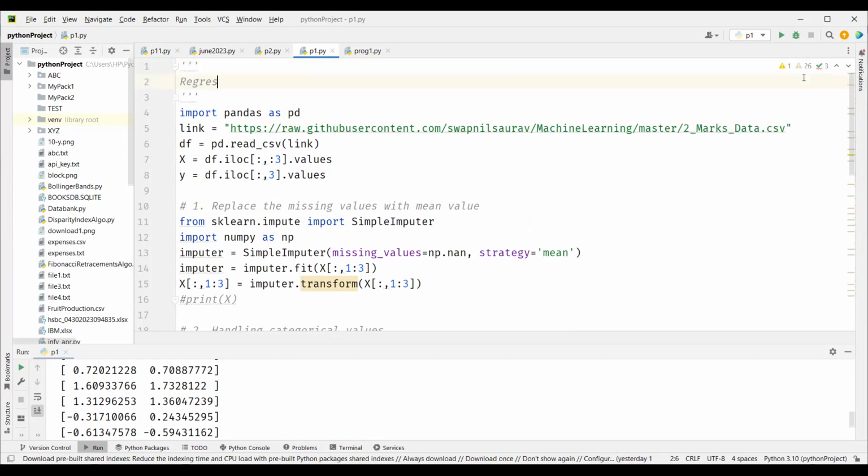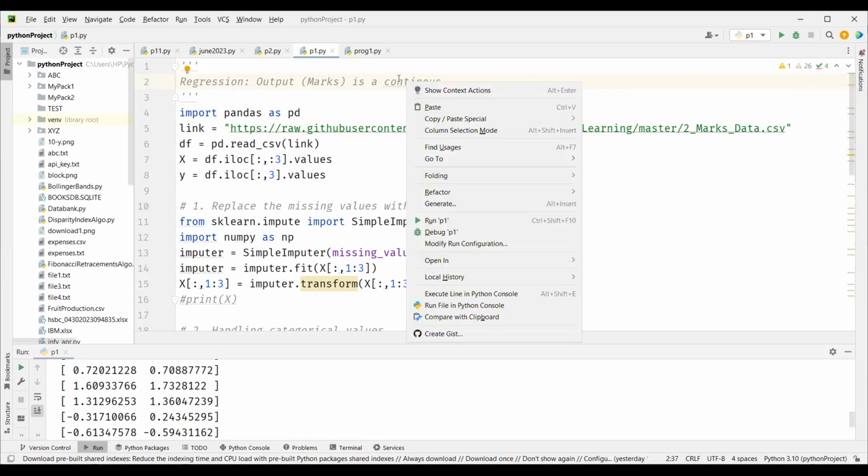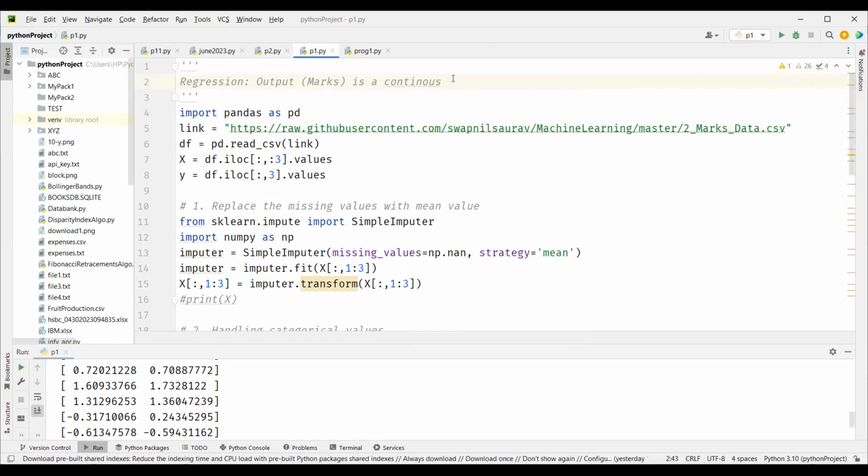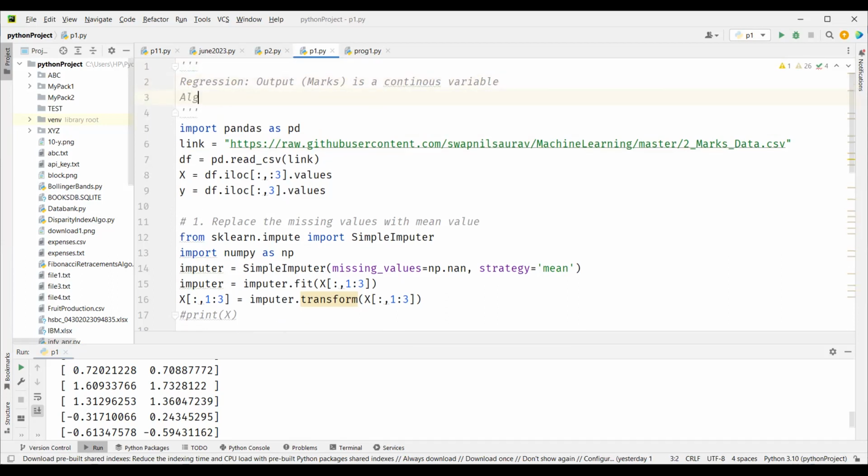Regression. Why? Because we have past data and we're going to predict a numerical, continuous value. The output, which is marks, is a continuous variable. So we're going to use a regression algorithm. The first algorithm that we're going to talk about is called simple linear regression.